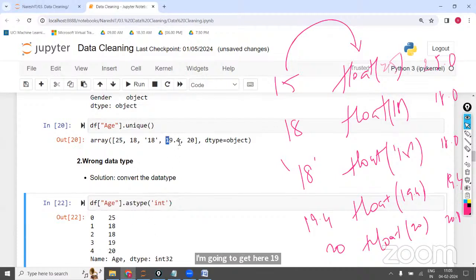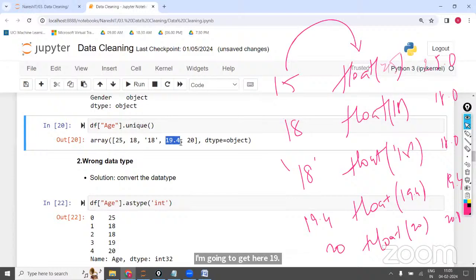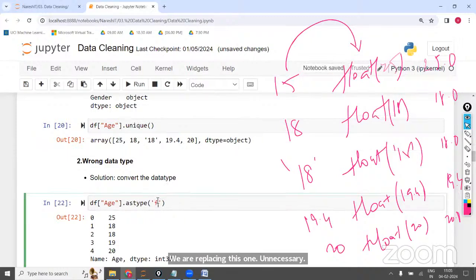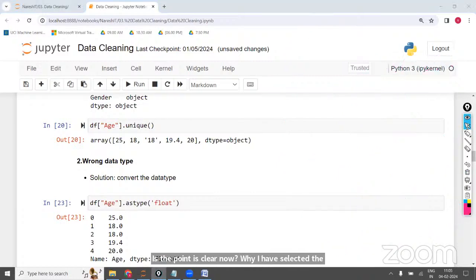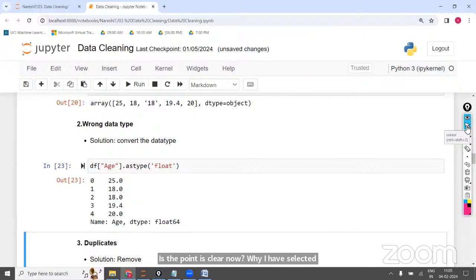So the original they have given me is 19.4. The originality I'm missing. The problem is with this one. Why are you replacing this unnecessarily? That is the reason I'm going to give float here. Is the point clear now? Why have I selected float instead of int? Guys, everyone, could you please respond on the chat box?